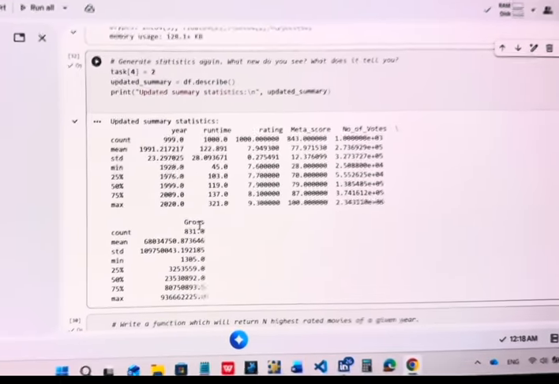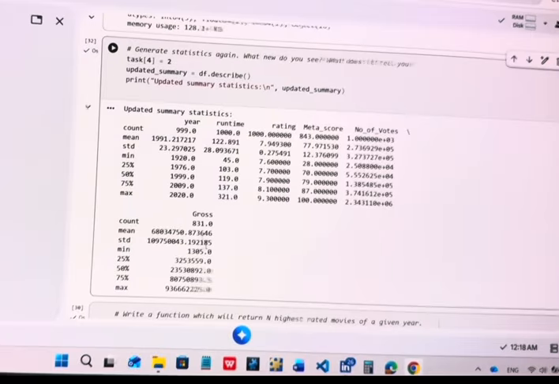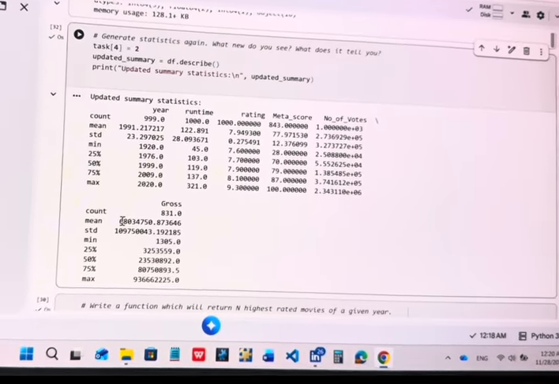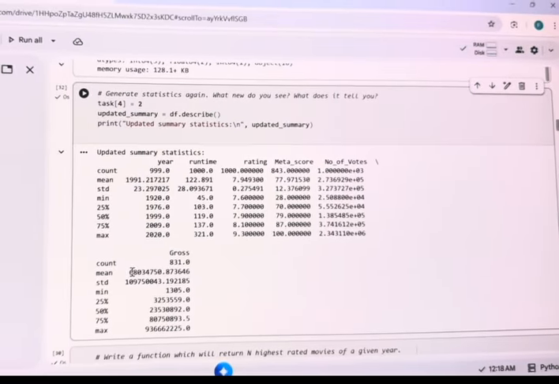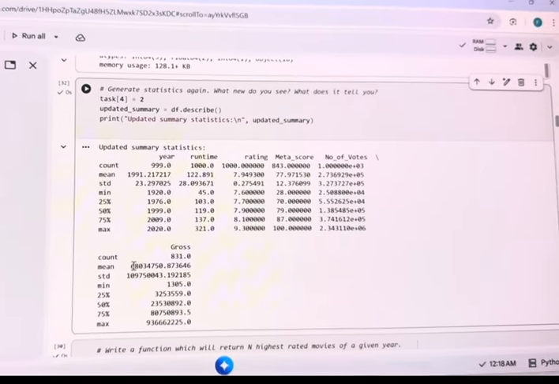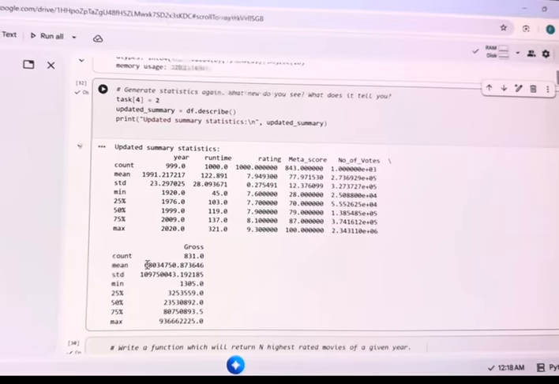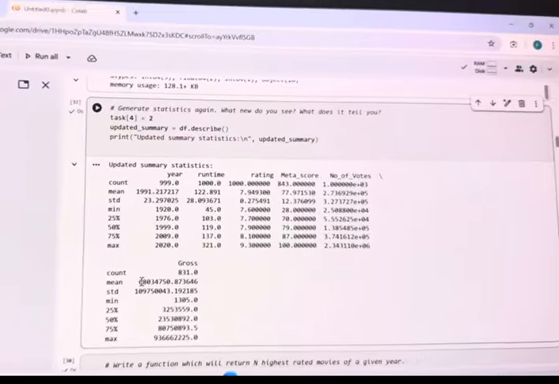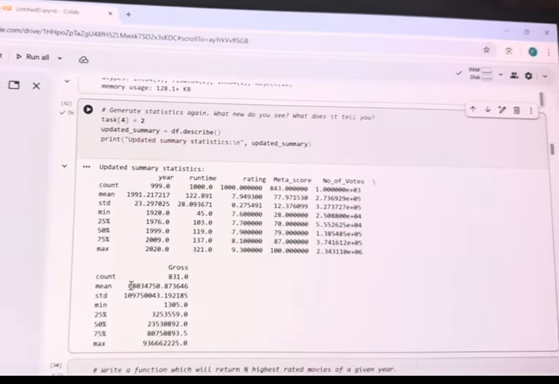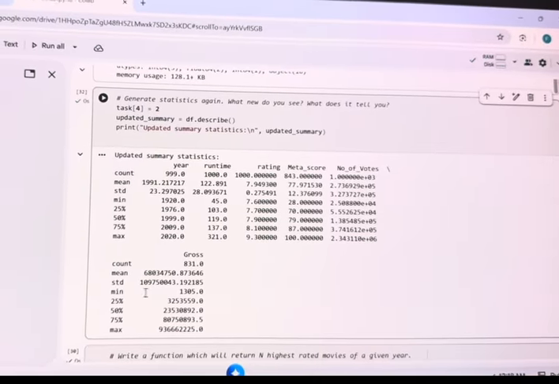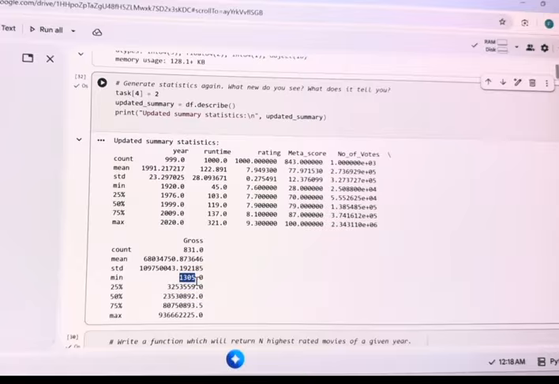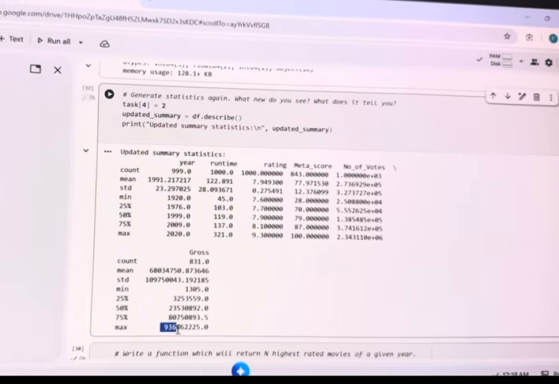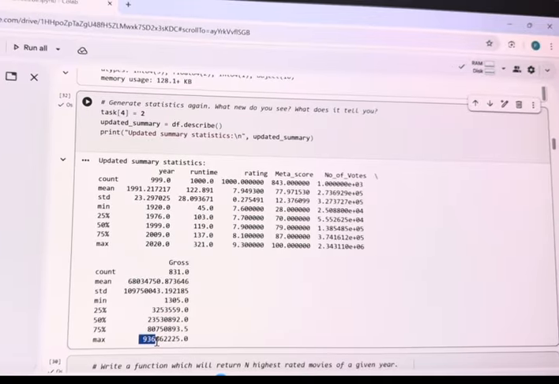The mean of the gross value, as you can see, is approximately 68 million. The standard deviation is really high, about $110 million. This indicates a significant variability in earnings. The minimum gross is $1,305, while the maximum is too much, almost 936 million.